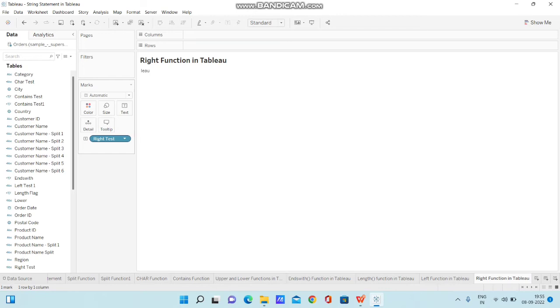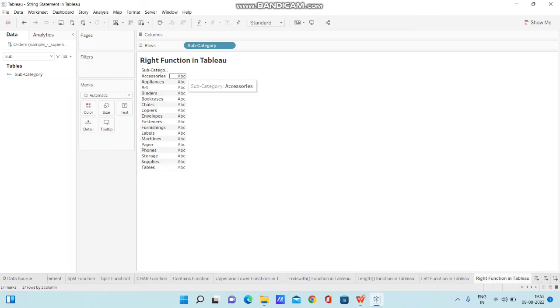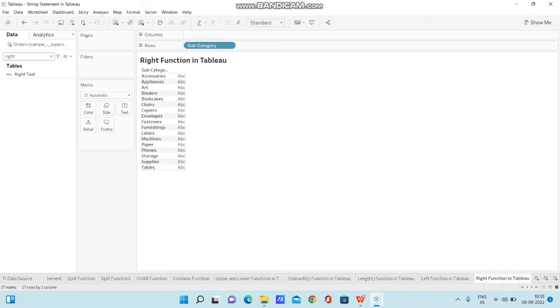Let me remove this from the sheet, and let's edit the calculation and do something else. I'm going to bring the subcategory column to the row shelf, because in the subcategory dimension we have a manageable number of records, so that we can find the difference easily and check exactly what the RIGHT function is returning. That's why I've taken subcategory, and I am editing the right test calculation now.